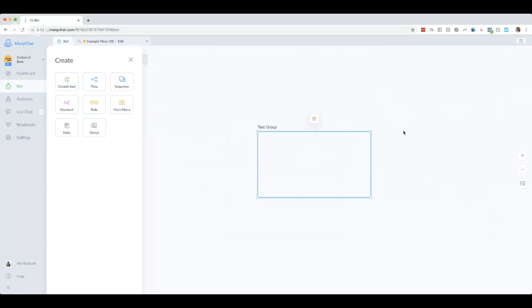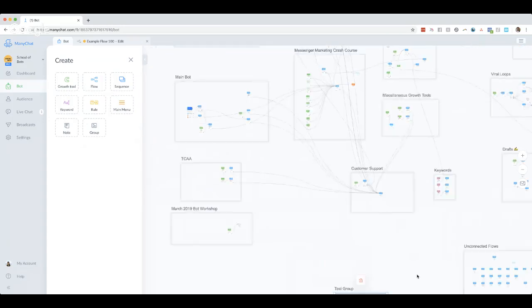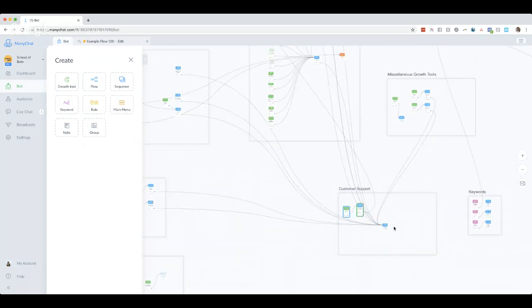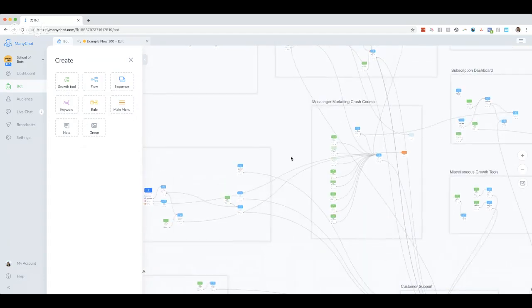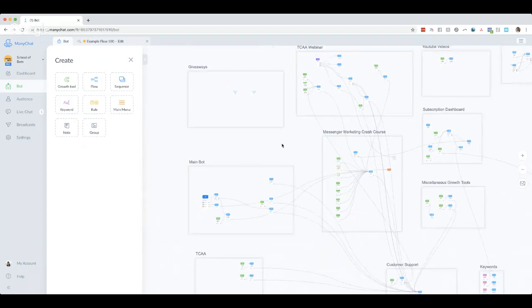But ultimately, how we're planning to use this at our agency and for our clients is actually putting together groups for specific types of content inside of the chatbot. And to give you some examples of that, for example, we've got a group called customer support, right? So this might contain the FAQ. This might contain a flow where people can submit a question. And then on the other side of that, we might have certain lead magnets or campaigns that we're running.